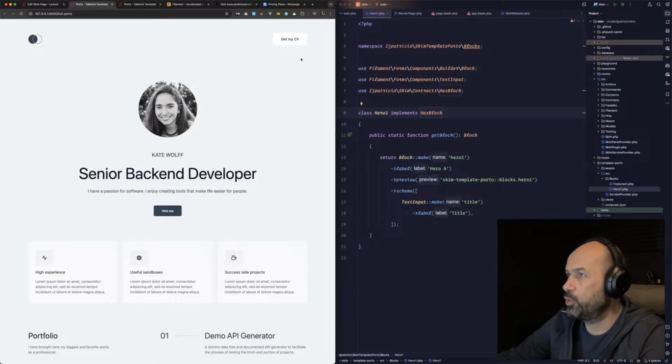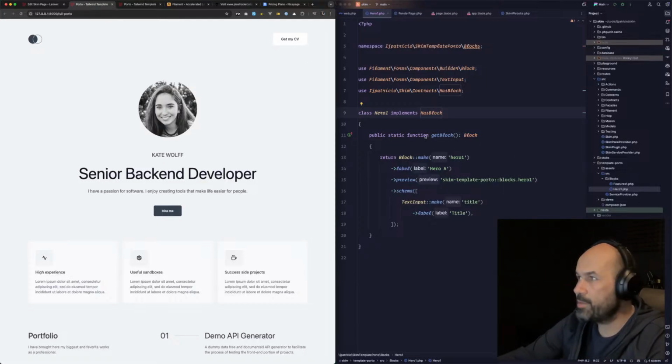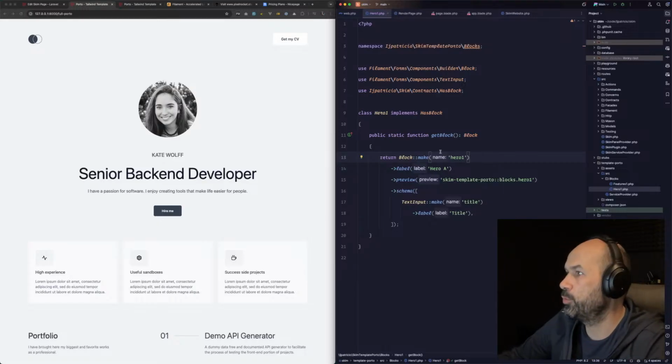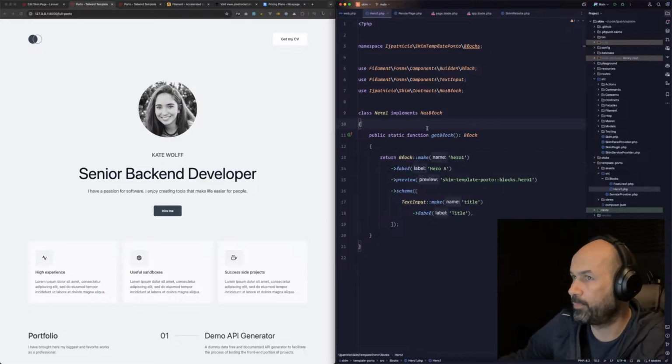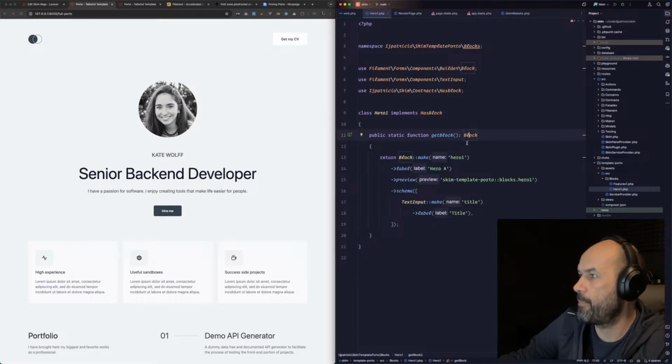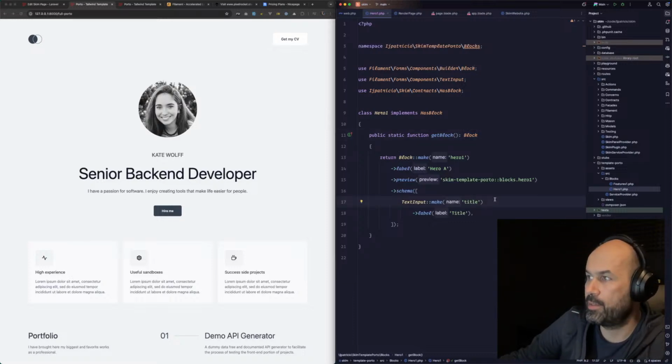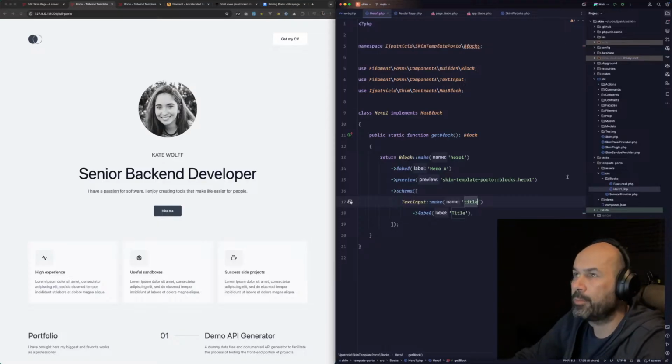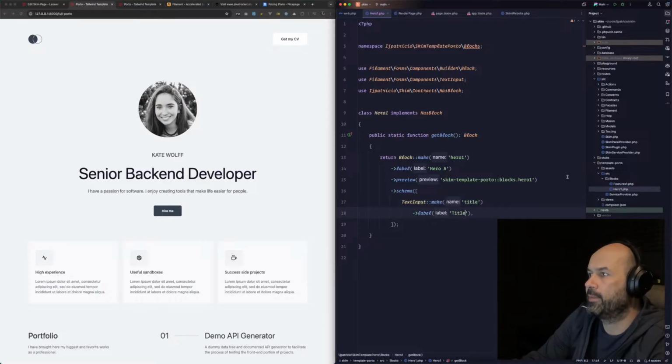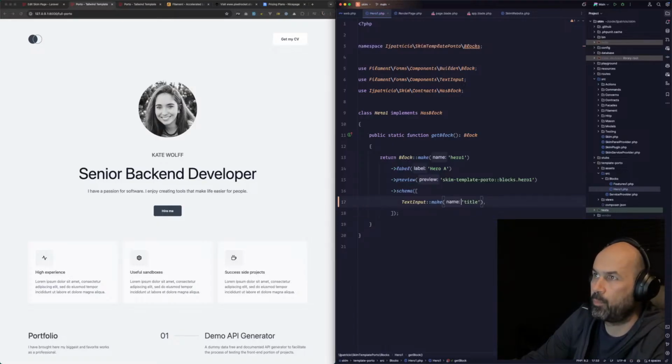Okay, let's see how this works. So for this Hero 1, we would have this block, yeah. It would have this title. I guess I'll keep it like so. It would be the button label, button text.